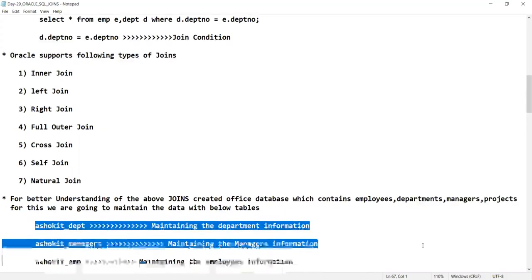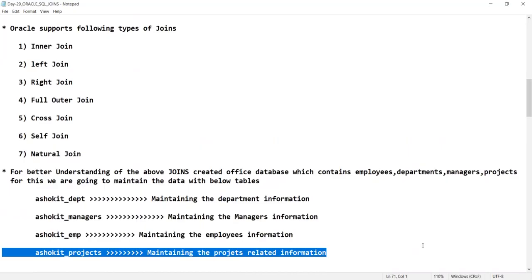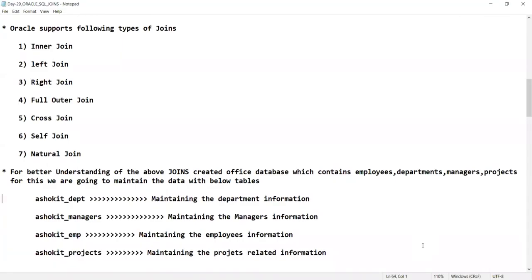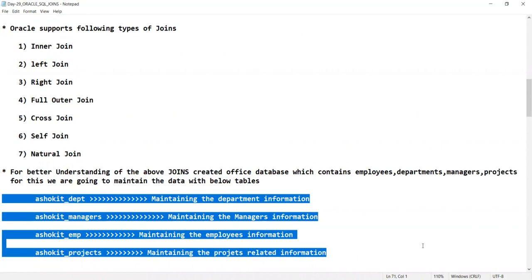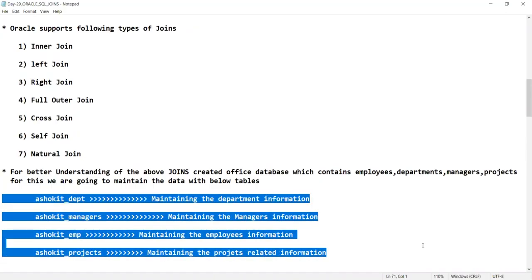And the Ashok IT underscore employee table contains information about employees who are working with an organization. The projects table contains the projects related information of an organization. So these are the 4 tables which we are going to create in our Oracle database or MySQL database. First we need to create these tables in the Oracle database, then you can create them in the MySQL database later.